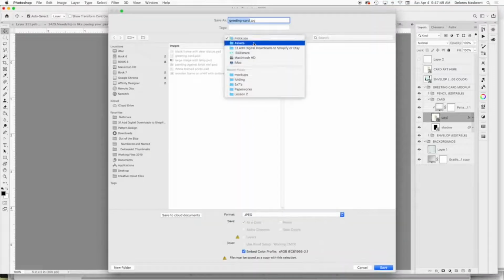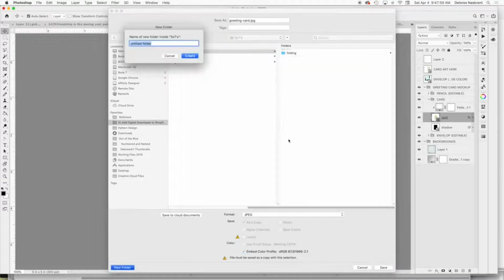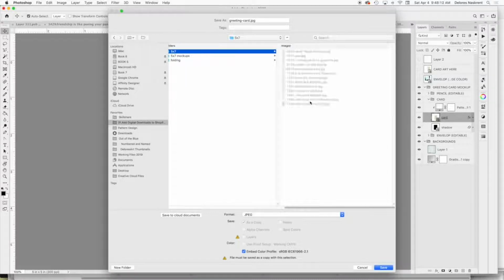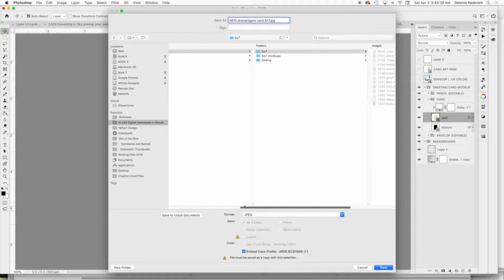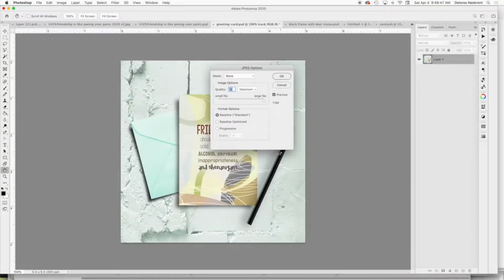I'm going to save it as a JPEG. In my 5x7s folder, I'm going to make a new folder called 5x7 Mockups. Now I know that the artwork that I just used was this Friendship Shenanigans. I want it to have the exact same name and artwork file number, which is this first number that I use, and I'm going to add 5x7 here. Okay, now I'm going to click into that folder, and I've saved it out. So now I've got a copy of this as a JPEG.